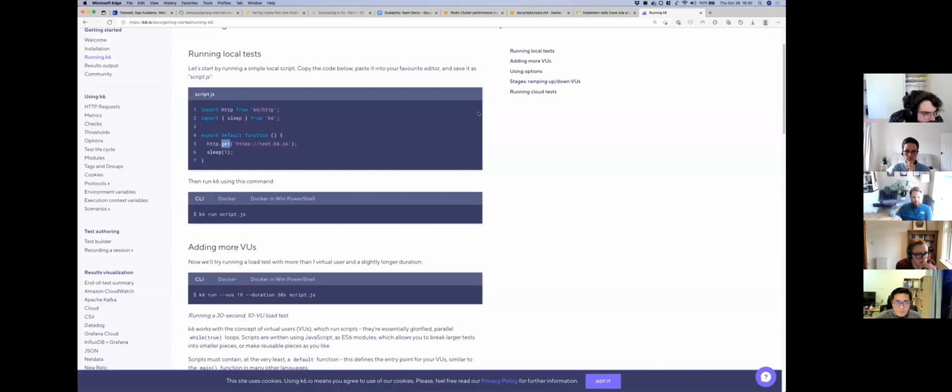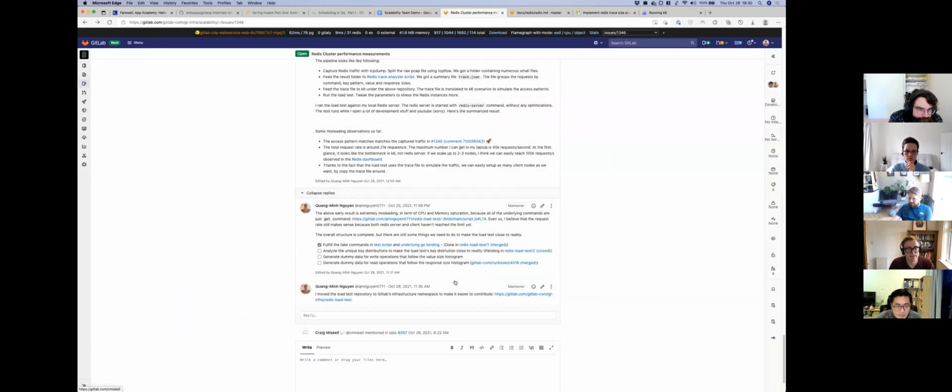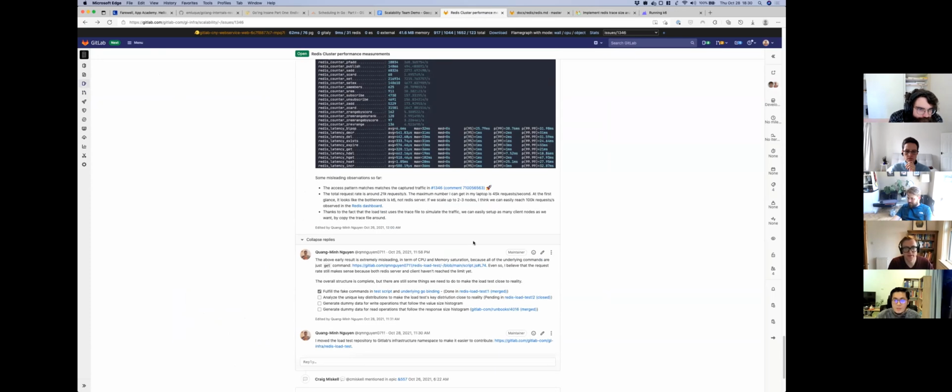So we are moving into the last step of this issue, and after that we bring up different Redis instances and a Redis cluster and run a load test against that with different settings. So yeah, that's it.